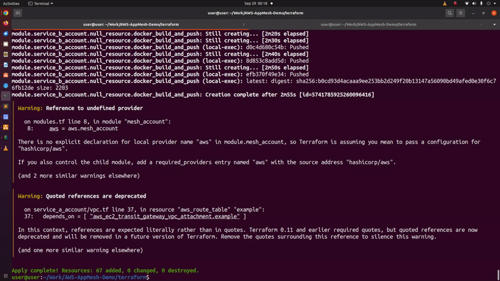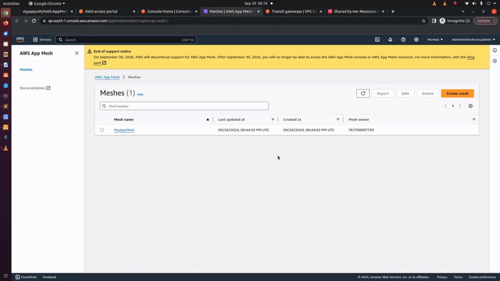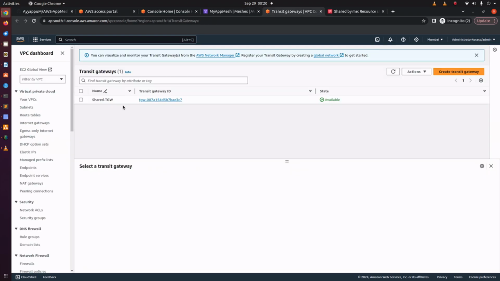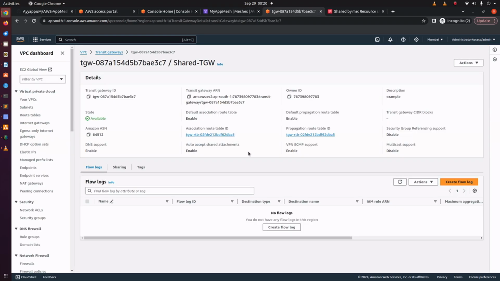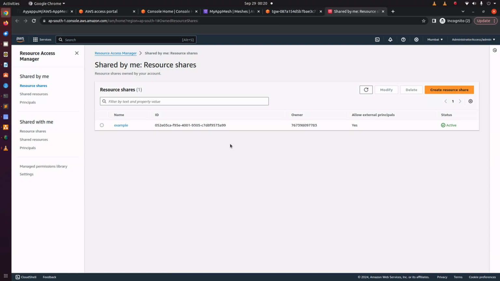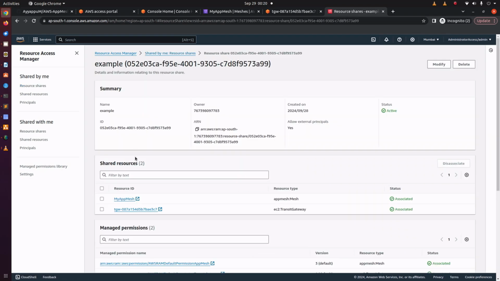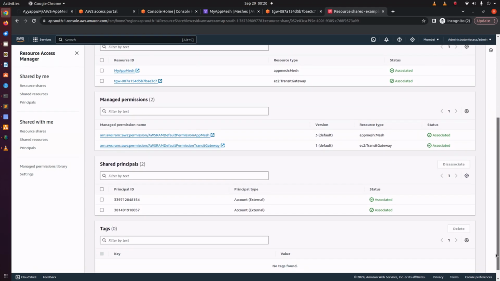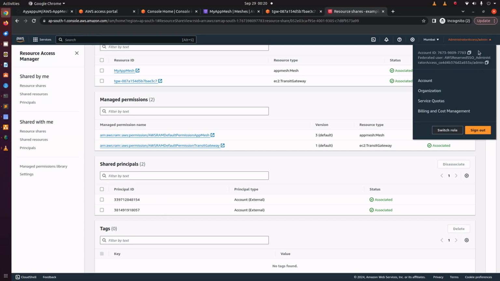Let's walk through each account. We are in account A1. In account A1, we have created an AppMesh. We created a transit gateway and we shared the AppMesh and transit gateway from account A1 to account A2 and A3. So these two resources are shared, AppMesh and transit gateway. And these are account A2 and A3. We are in account A1.